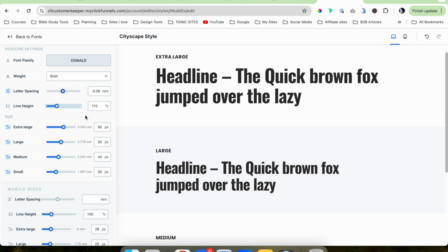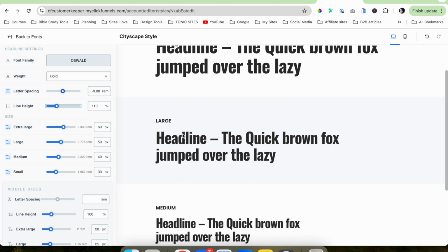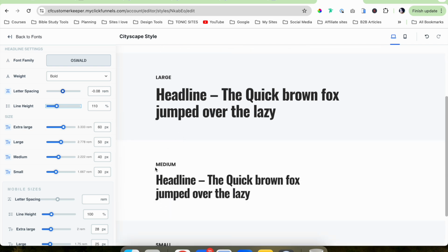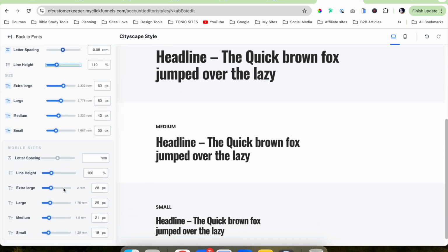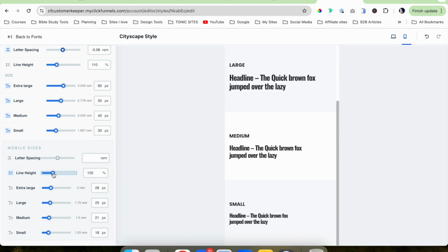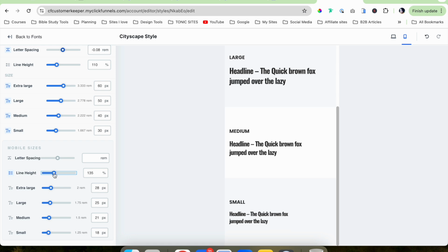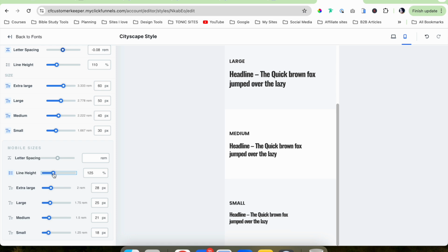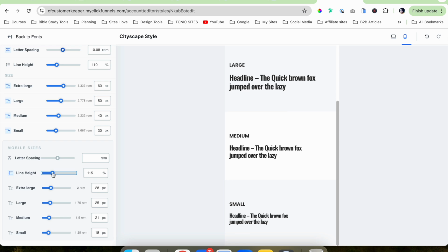It defaults to 120. I have found that 110 is a better line height for me, but again, that depends on your style and how you like things to be set up. Then we can move over to mobile sizes. Letter spacing is working exactly the same. Line height is exactly the same, so you can play around with that. So again, I like 110. I think it's close enough to work together, but it's not far enough that it feels weird or is squished. So maybe 115 for mobile.